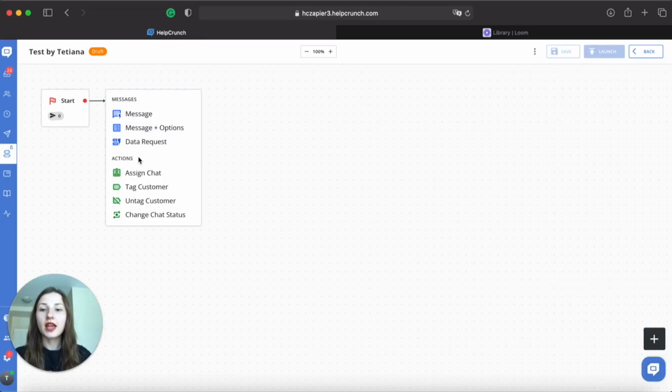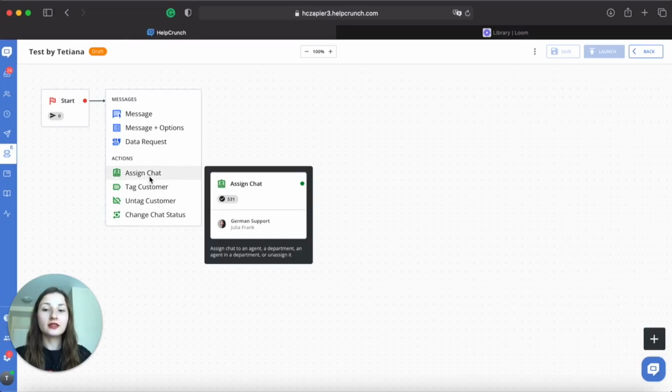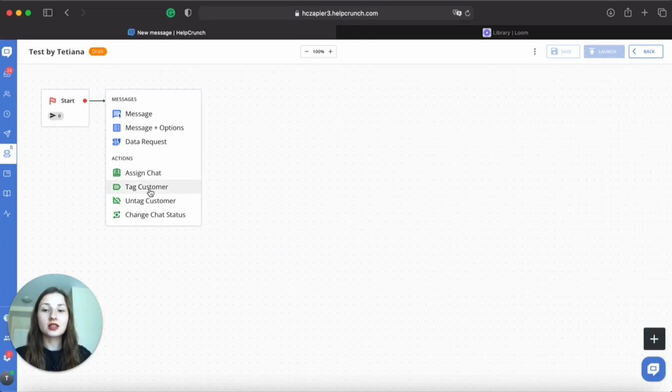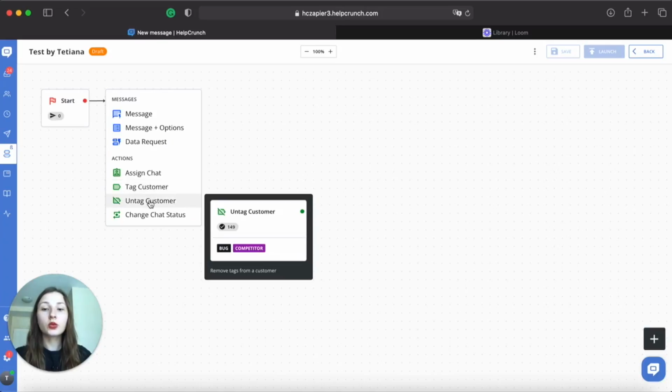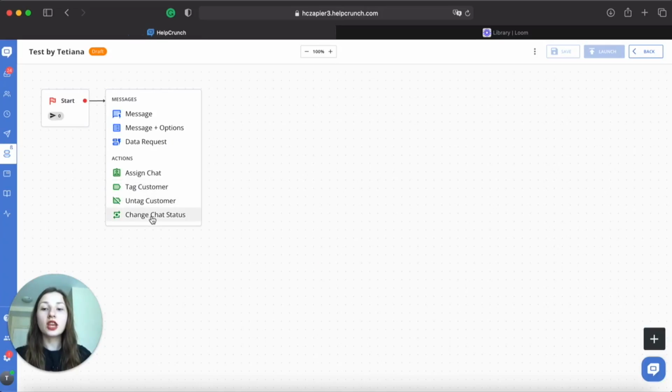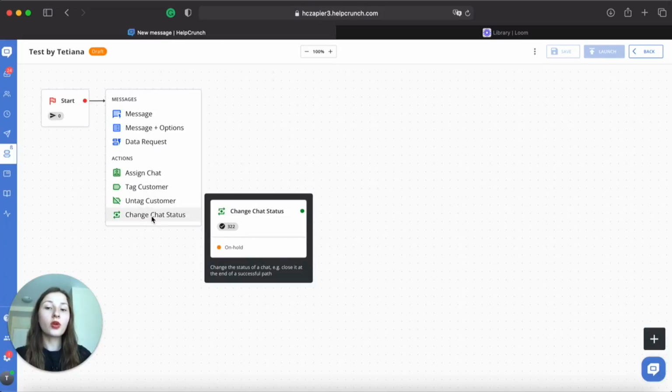Then actions. Actions are divided into four types. Assign chat, it means that the bot will assign this particular chat to a department or specialist. Tag customer, it means that the bot will tag this customer for better segmentation if you want to follow up later. Untag customer, the bot will remove the tag. And change chat status, it means that the bot will change the status of this chat from, let's say, open to closed when the issue is solved.